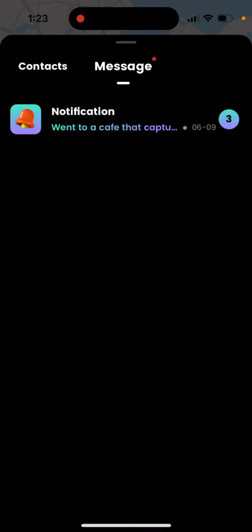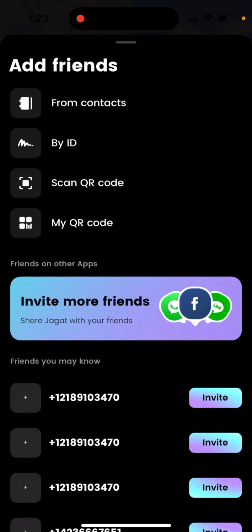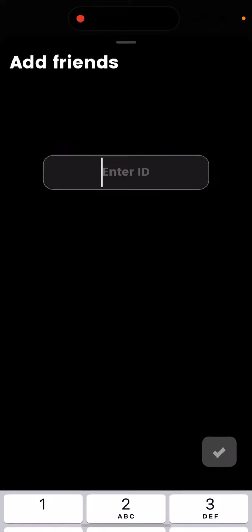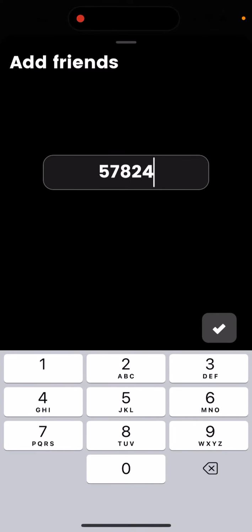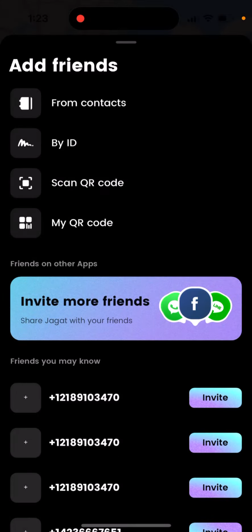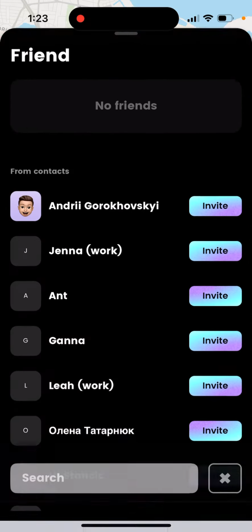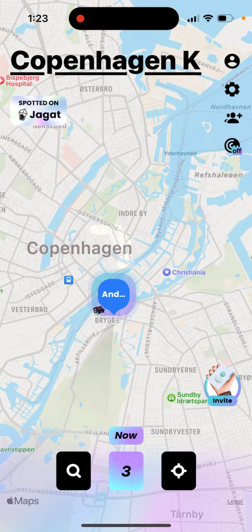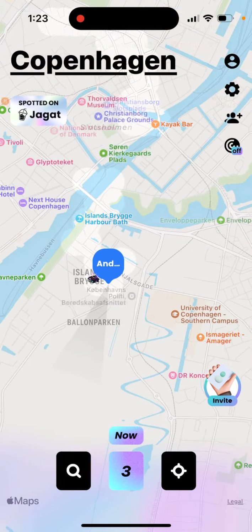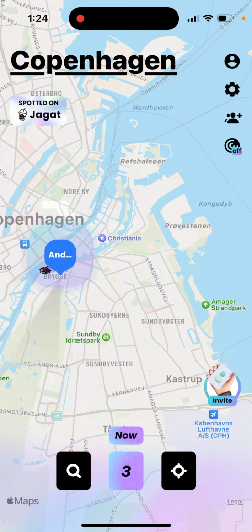You can message your friends. You can add friends from contacts or by IDs. Scan QR code, invite more friends, or you can search also by ID. So then you can just invite your friends from contacts. Then you can just enable your location.